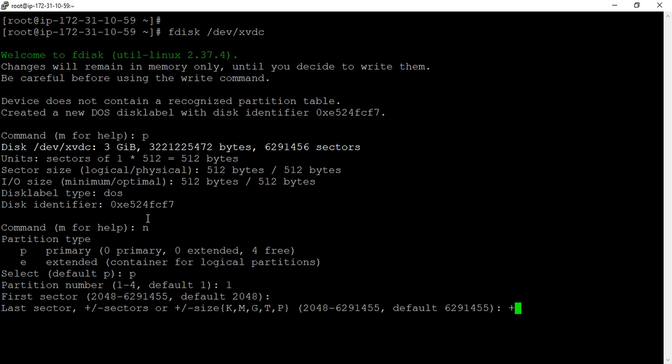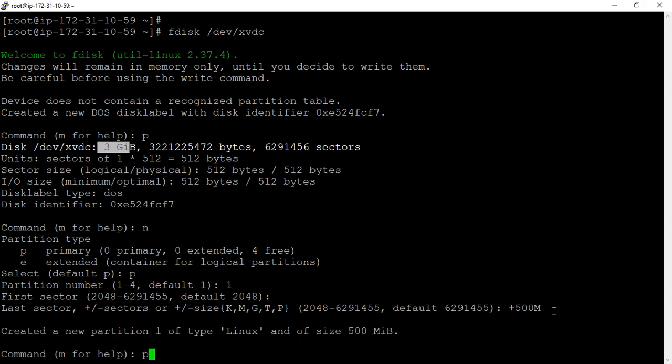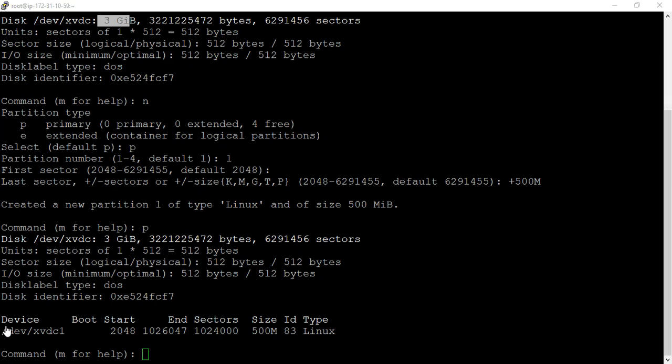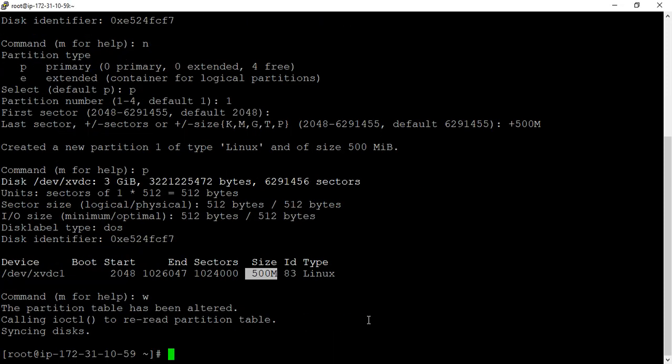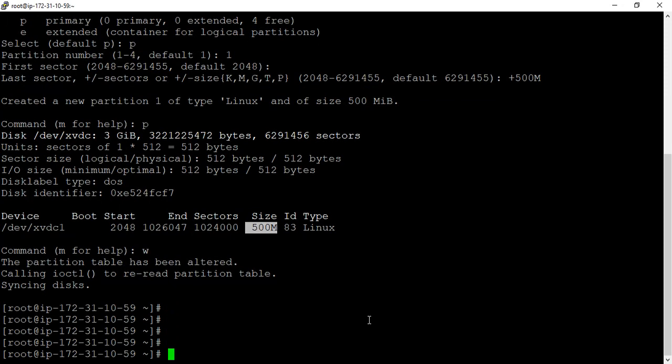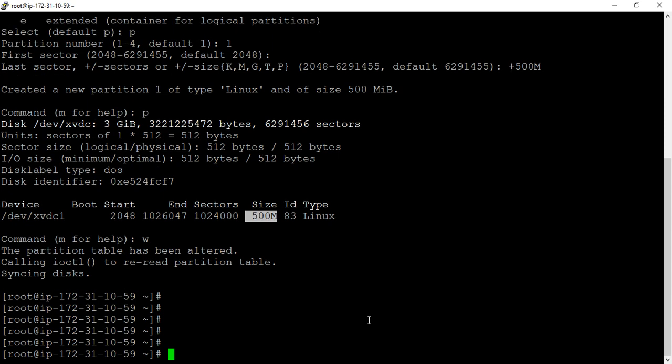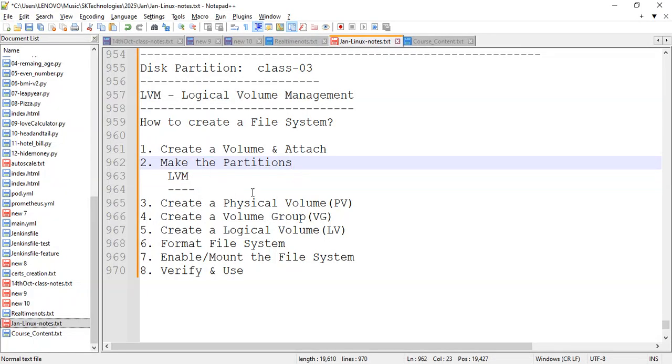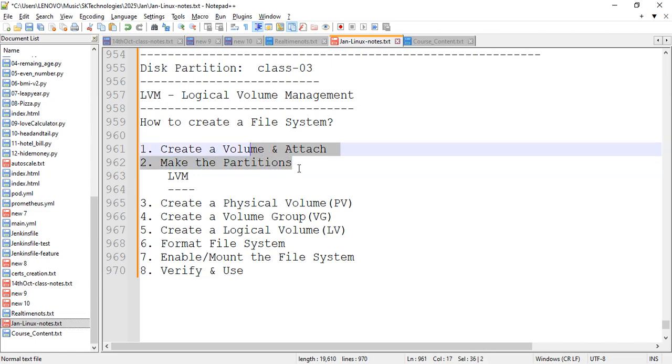Then I will assign 500M, which means 500 MB. Okay. Out of 3 GB, I am creating a partition with 500 MB. Fine. Hit enter. Press p. See, one partition has been created with the 500 MB size. That's it. I will save this and I came out from the fdisk page. Until here, fine.